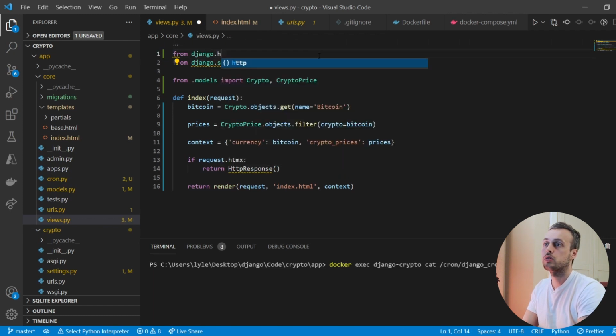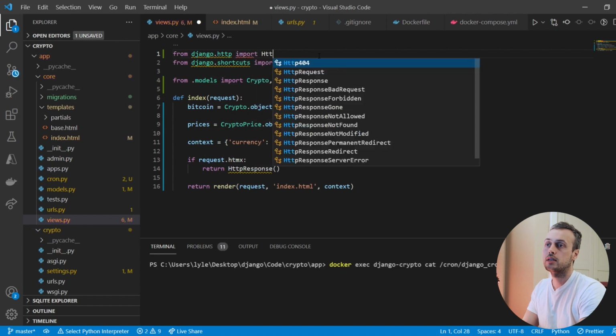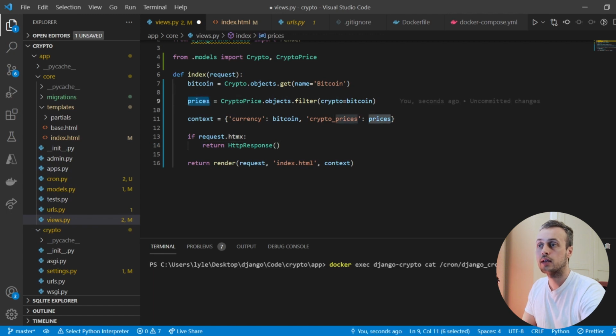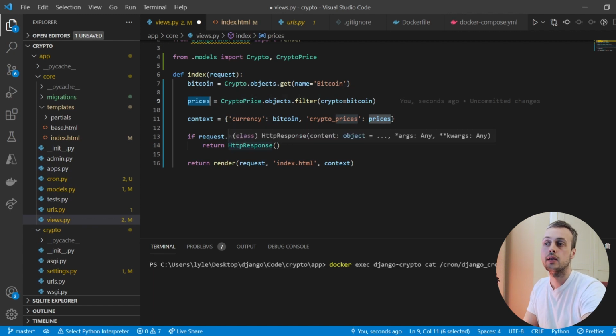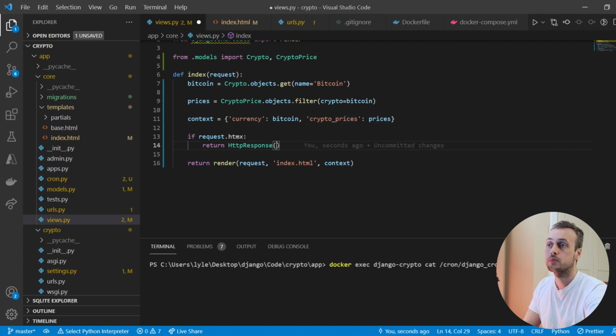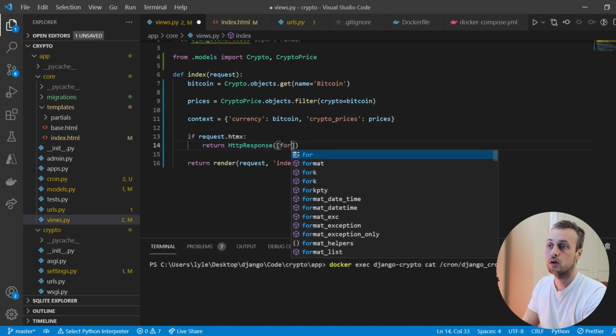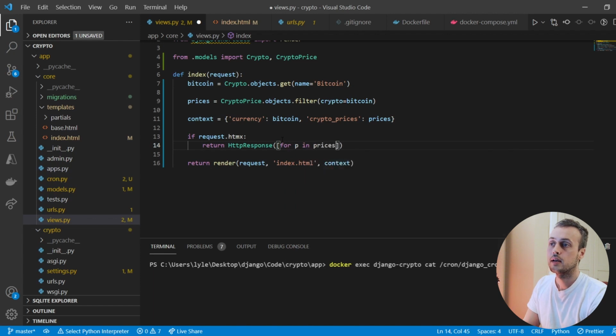So from django.http, import HttpResponse, and within this HttpResponse we're going to loop over all of the prices within this particular query set here of crypto price objects, and we're going to render a list element for each one of them and return that as a string. So because we're looping, let's set up a list comprehension to begin with, and we'll loop for p in prices here. And remember, prices is defined on line 9.